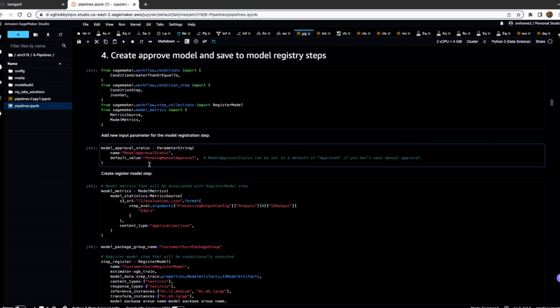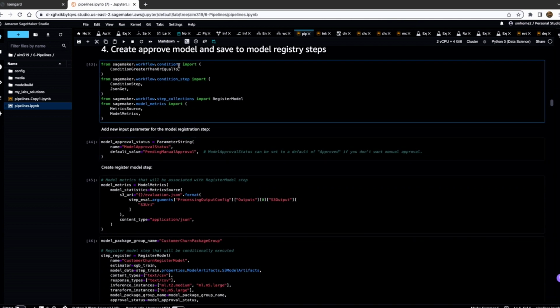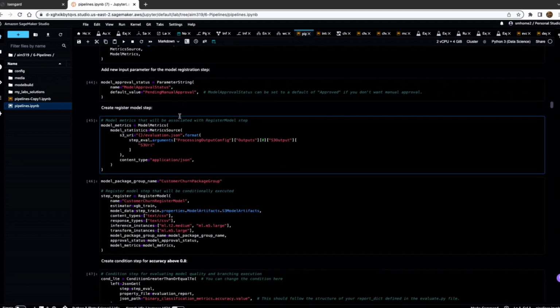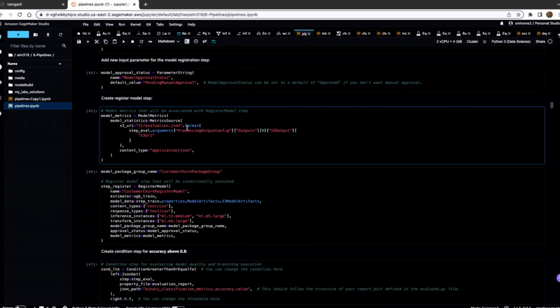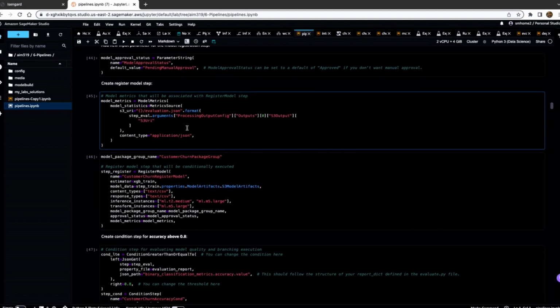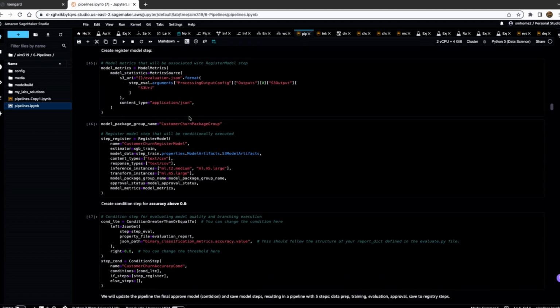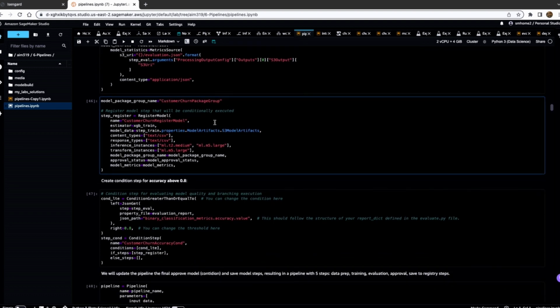You want to do a conditional evaluation. That's what you're doing here, some conditional checks. And then you actually register the model. When you register the model, you also want to create some metrics around the model, like what is my accuracy metric and AUC metrics. So you're setting that up here to register the model along with that information.